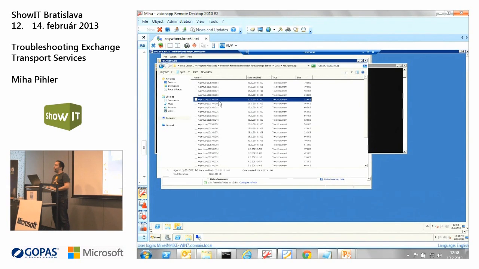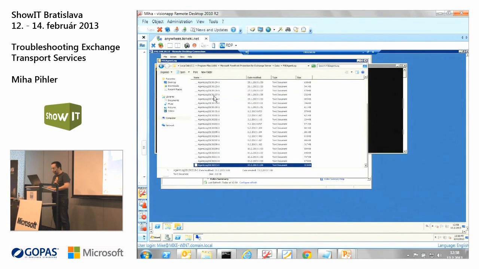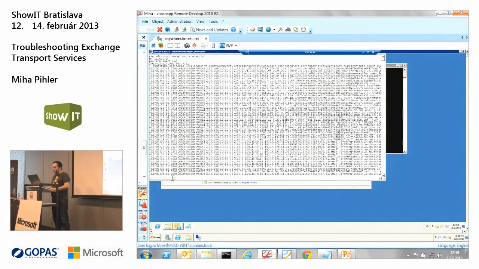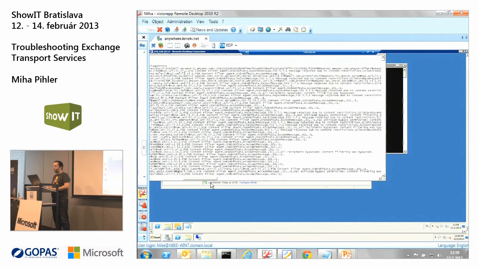Just pick one. Let's say if a user is telling me that he didn't receive an email yesterday, I will choose the log file from yesterday. It should be somewhere around here. Let's say this one, 12. And it's quite similar to the agent log file that we just saw.